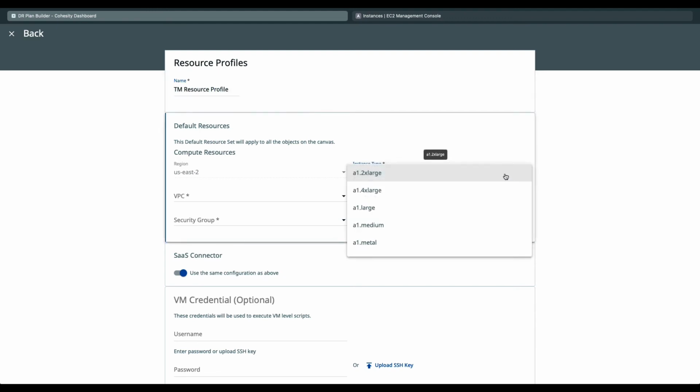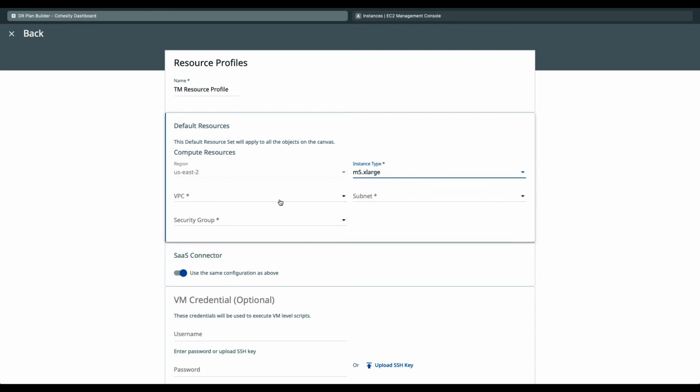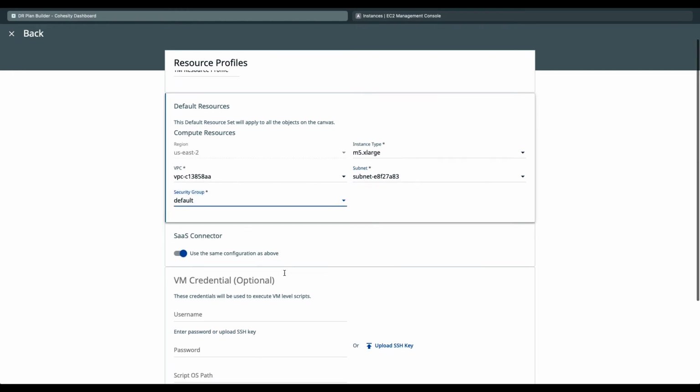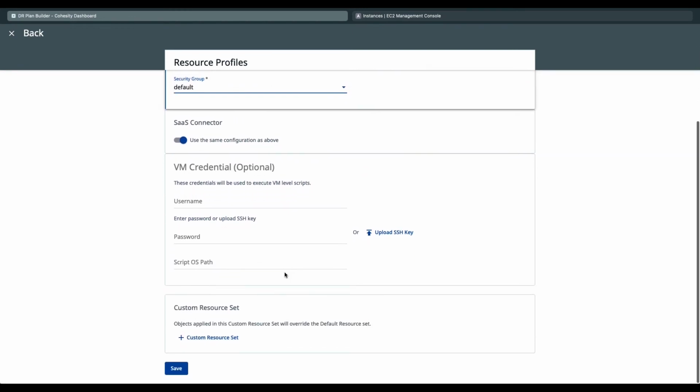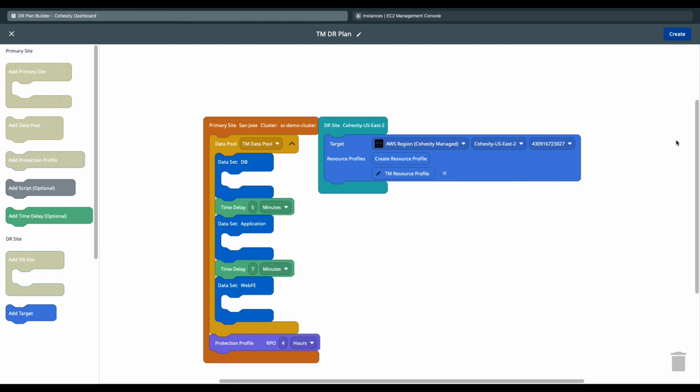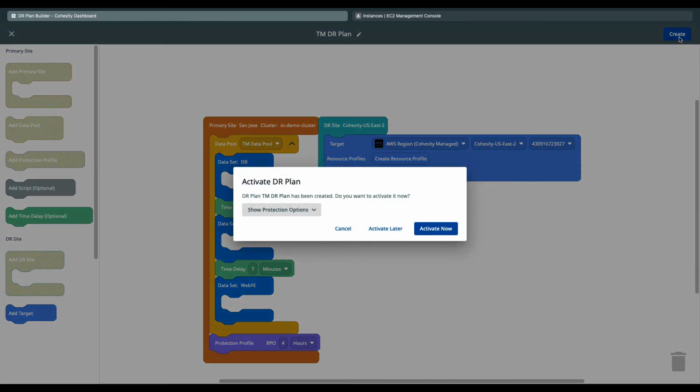And by way of what we're going to choose here, our VPC and subnet, as well as our security group. And at this point, we're not doing any additional scripting, so we don't need our VM credentials. And we can click Save. And then we can click Create. You could activate later if you wanted to double check some things. You could also do Activate Now if you're certain this is ready to go. I'm going to Activate Now.